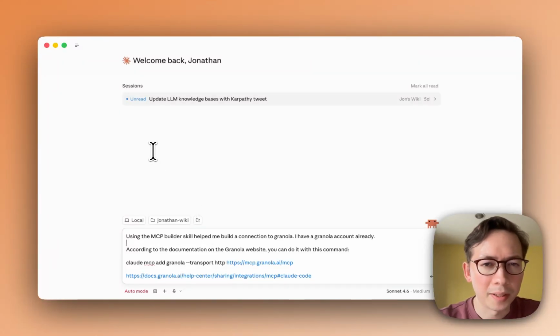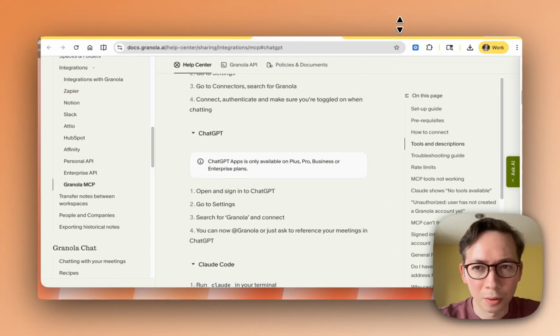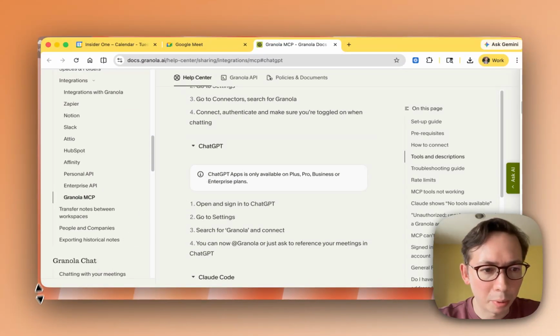Okay, so in this video we're going to be setting up a connection using Claude Code to be able to pull in our meetings from Granola using the MCP. Notably, Granola actually has MCP documentation right on their website, so it seems pretty easy to set up.